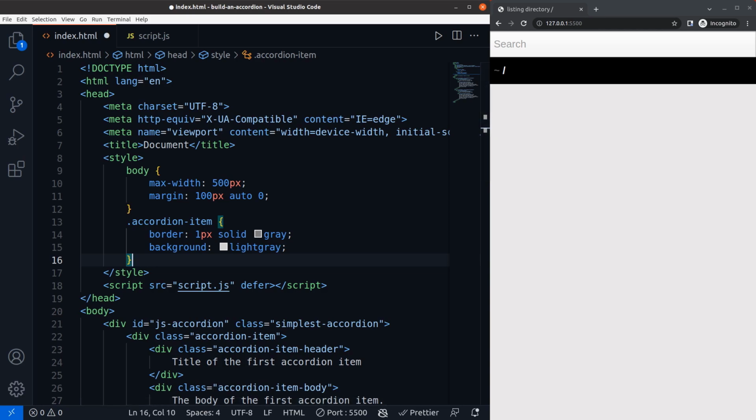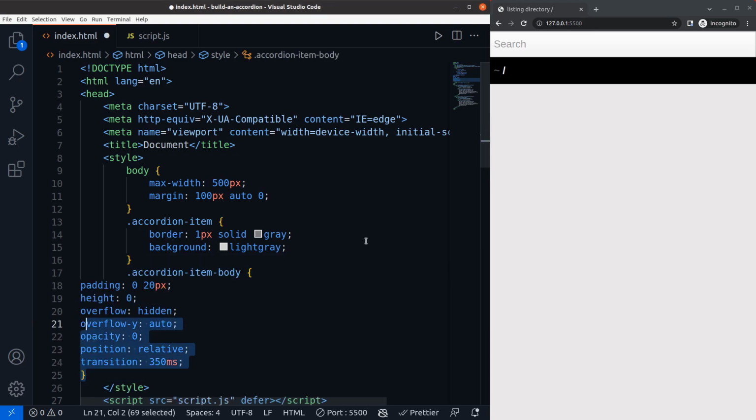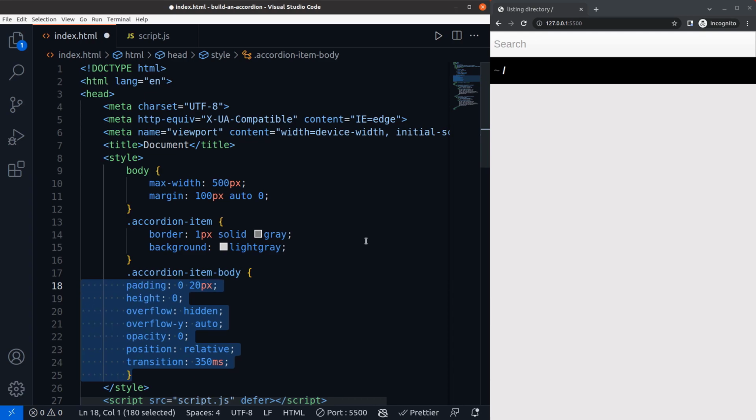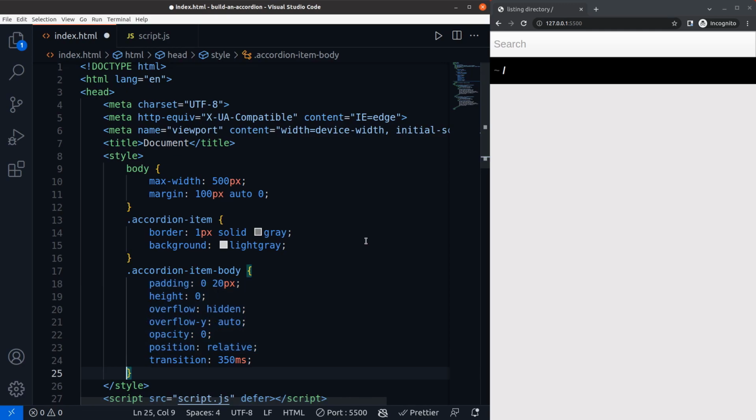And now let me style the accordion item body. So here I have a few more CSS declarations, CSS key value pairs. So I'm setting the padding, the height, overflow, transition, etc. The reason is that initially I want to have this item body hidden, so that's why the height is set to 0, overflow to hidden, opacity is also 0, and so on and so forth.